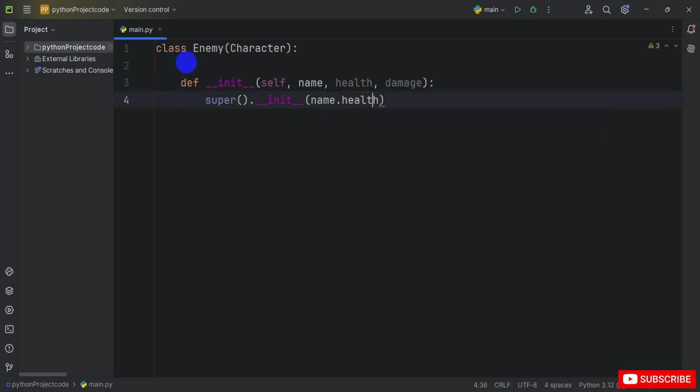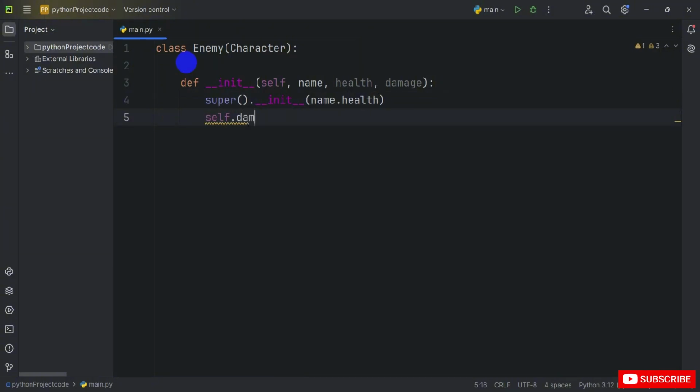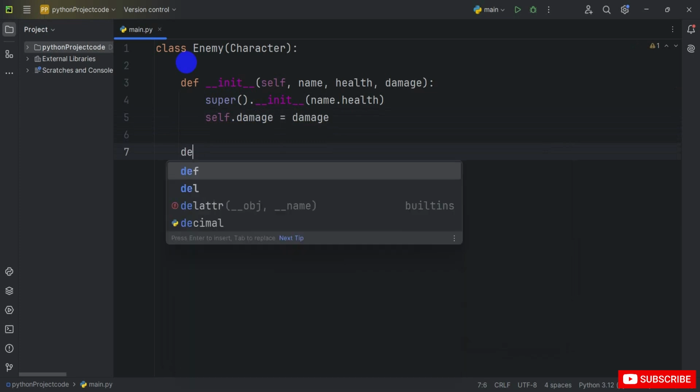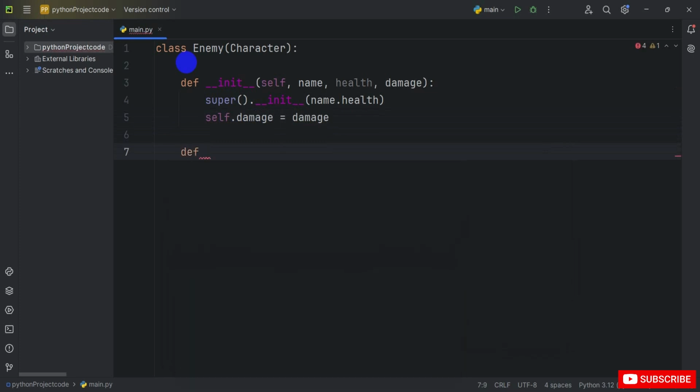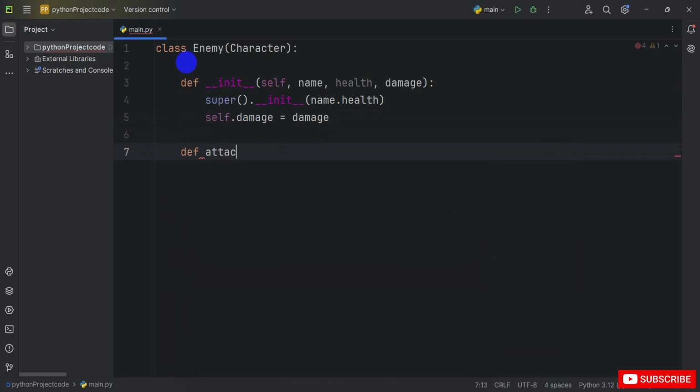Okay, it's perfect. The health. And on the next line, first of all, I type def for self, and define another attribute for the damage, which is equal to the damage. Okay. And now here I create another function, and type the method name, attack. Okay. So I type the method name attack.